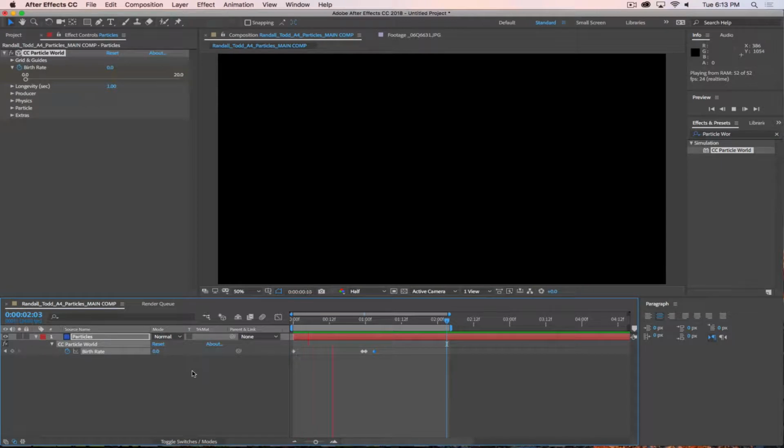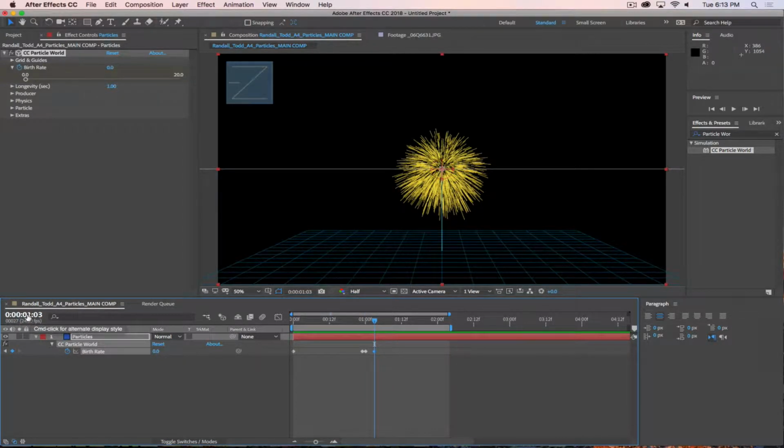Looks like a firework. How do you change it from frames to seconds? Yeah. The time. You can, I believe you just command click on it. So hit command and then click on the time and it'll change it from frames to seconds.